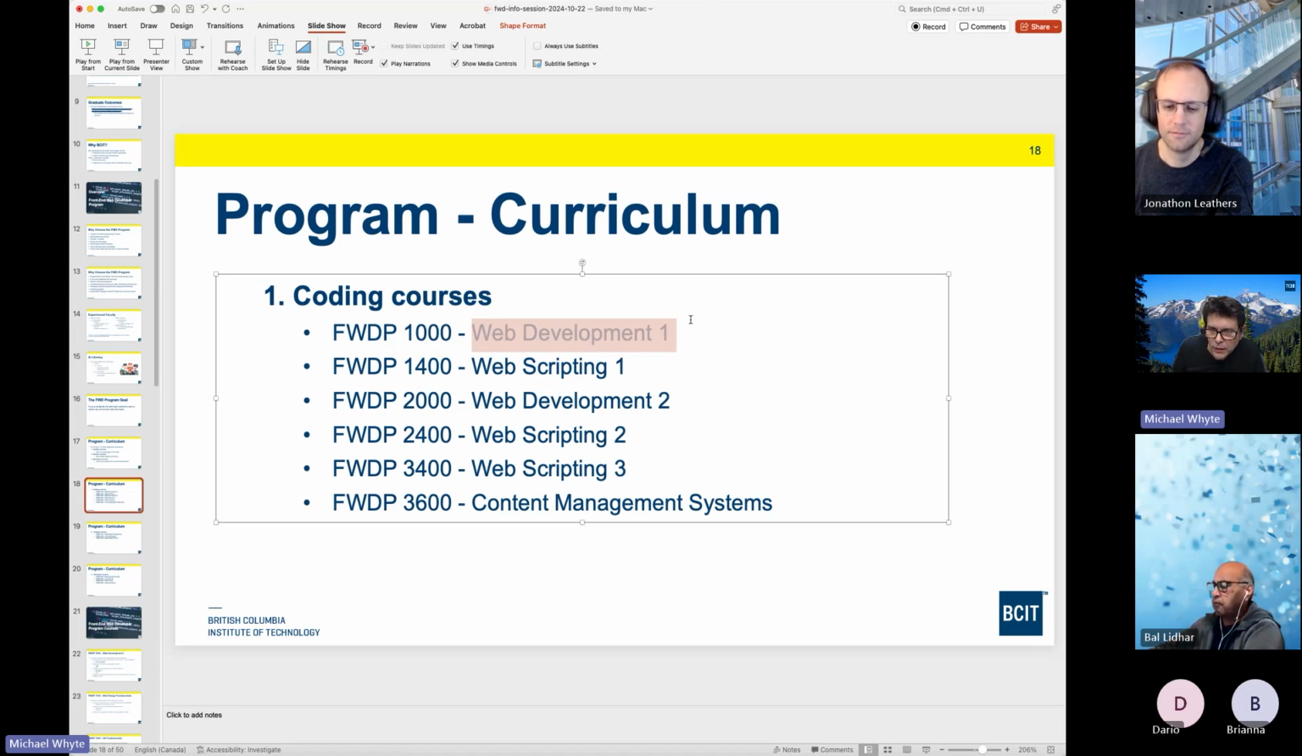So that's our Web Development 1 course. Our Web Scripting 1 course and our Web Scripting 3 and Web Scripting 2, those are our scripting language courses. Scripting 1 and Scripting 3 are JavaScript focused. Scripting 1 is our introduction to JavaScript. That is, foundational programming stuff, foundational JavaScript stuff.